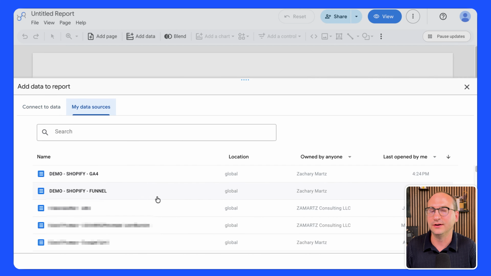So again, this is where understanding that basic information to start with is really going to set you up for success. And I know that what I want to start with is the actual sales information from Shopify. And for us, we're building that as part of an integration with funnel.io. So select that data source.